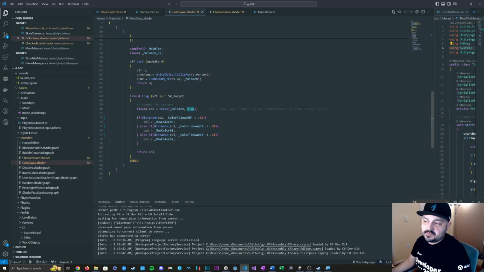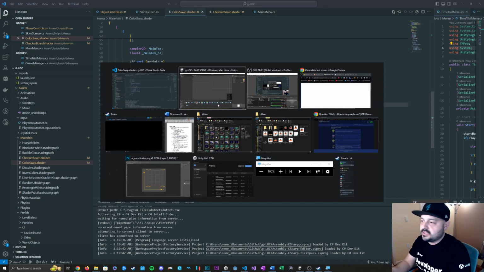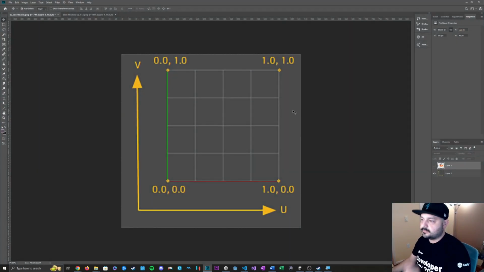So you might be wondering what this means. You may have heard of UV coordinates or not. But basically, this vertex object here, the structure, will give us the current UV coordinates. So UV coordinates is how shaders map out where a certain pixel is on a texture. And it's pretty straightforward in 2D once you start using it. It's a little confusing at first, but let me pull up an example.